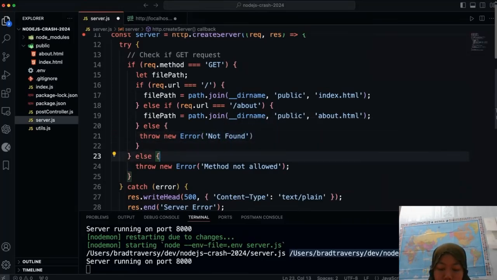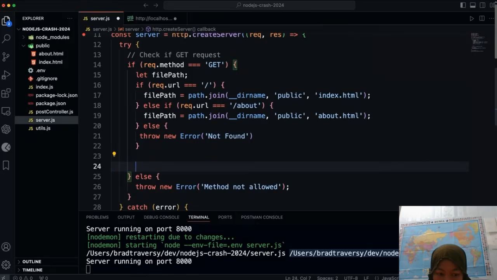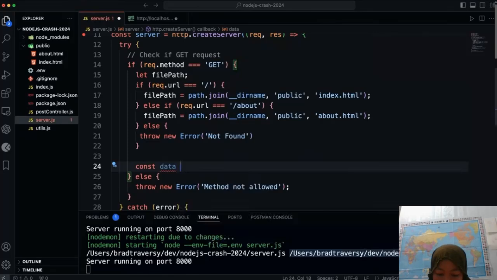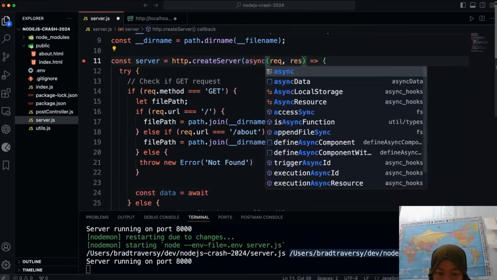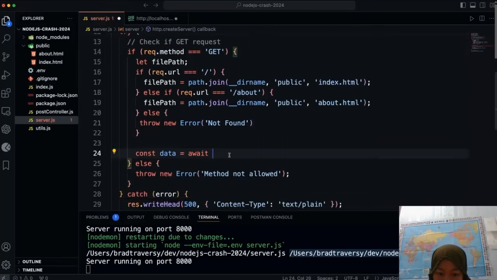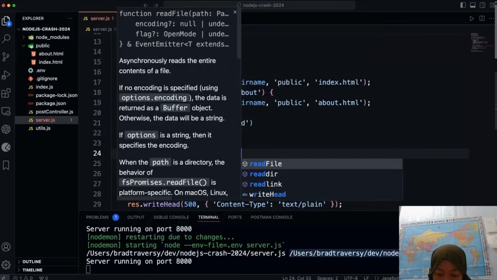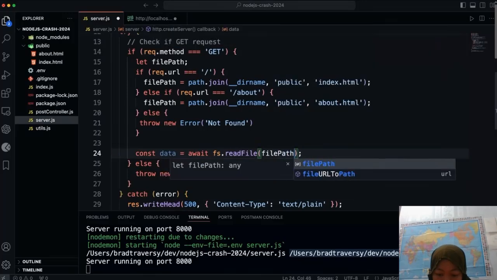All right, now since we have that filePath variable, let's go under the if statement, still within the if GET, and let's say const data and set that to await. And we do have to make this asynchronous, so up here, just put in async. I'm going to be using the readFile method on the fs module, so we're going to await fs.readFile, and then pass in that filePath.